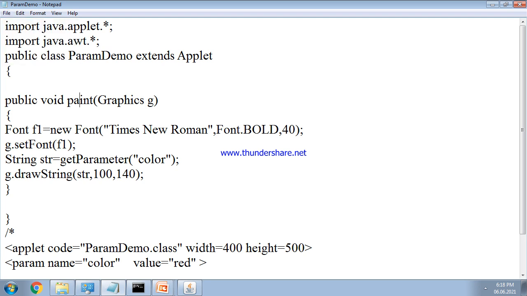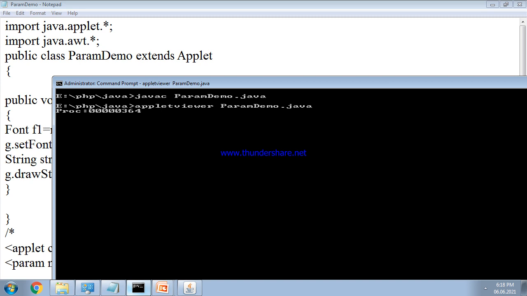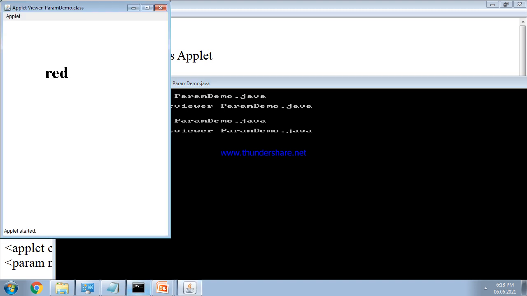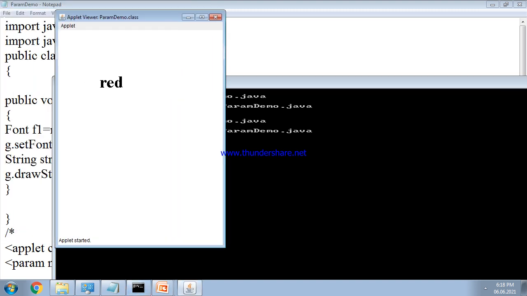Now compile this program once again. The program is compiled successfully. Now run the program. Here the name red will appear in a bigger size. Why? Because we have set the font.